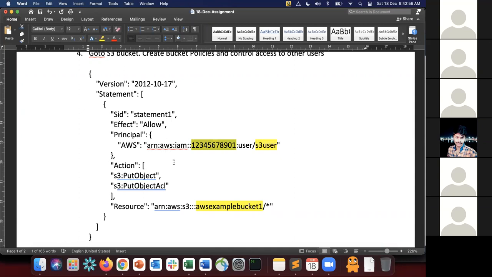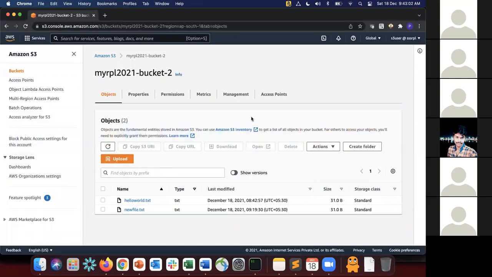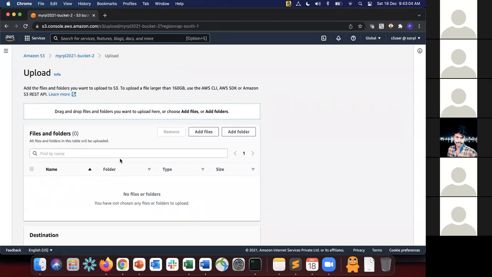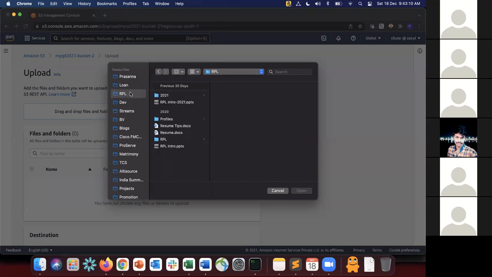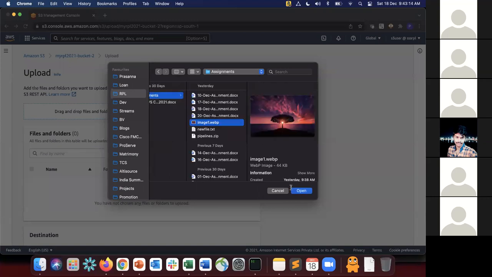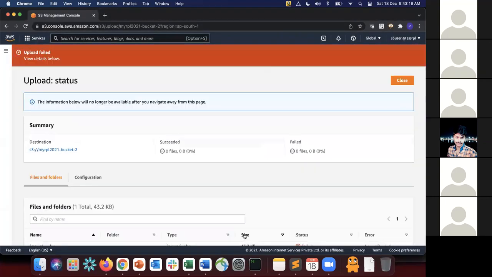Okay, so now what you're saying is right now S3 user does not have access to upload an object, which is true, correct? Let's try that out. Let me go and upload an object. Add files. I'll just go here. I think we downloaded something yesterday, right? Image. Okay, let's just select this image, open it, and I'll just go ahead and say upload.